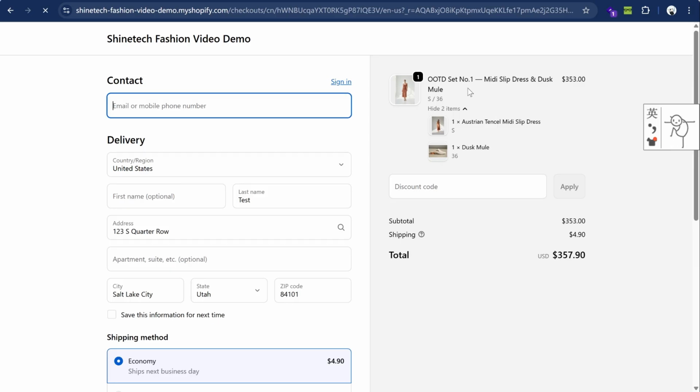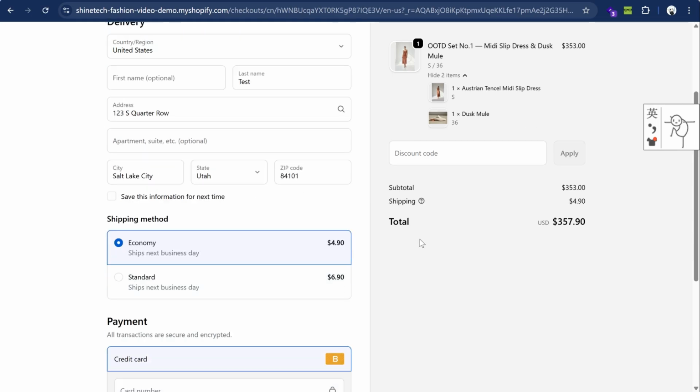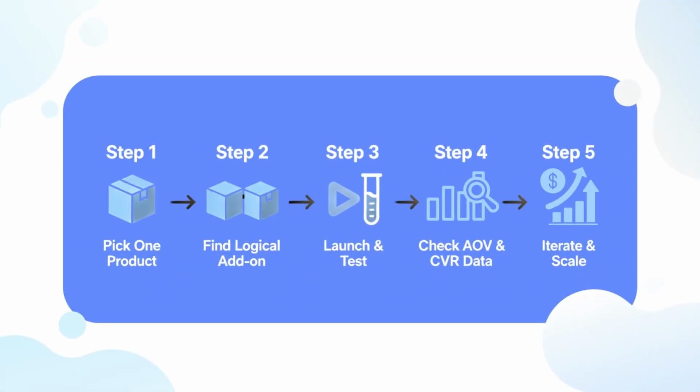One important tip here. Don't overcomplicate this in the beginning. Start with one simple bundle. One main product plus one logical add-on. Watch how it performs, then iterate based on your actual data. That's how you turn this from a feature into a real growth lever.